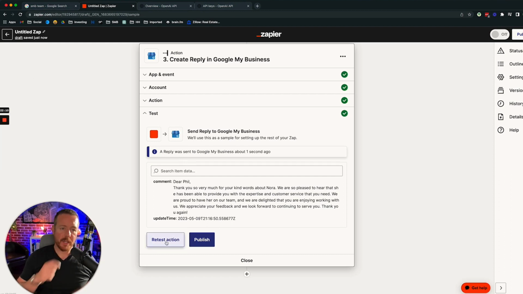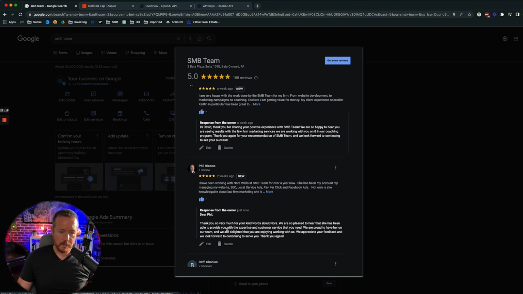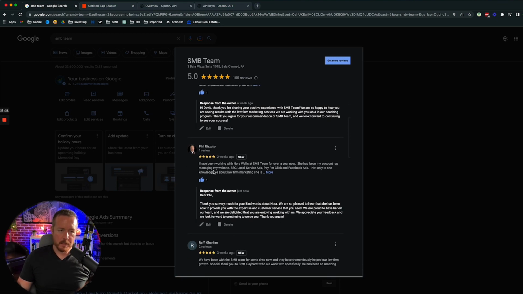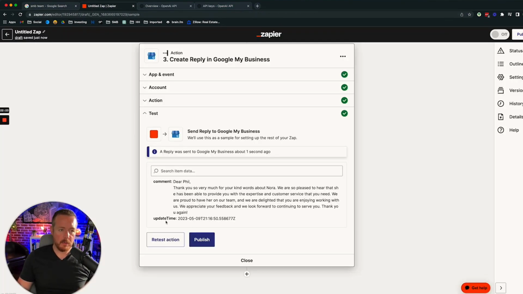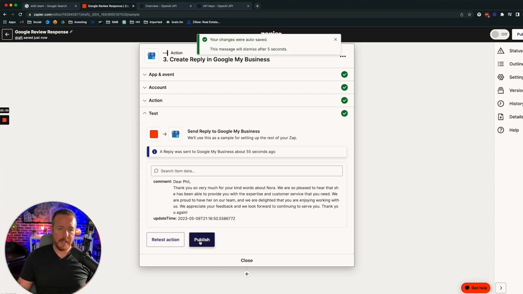So we're going to click retest action, and that's going to send the review to the Google business profile. Now I already clicked it. So if I click here, you can see it shows up right here, and this review is perfect. Now all we have to do is come up here and rename our Zap. Let's call this Google Review Responses. And we're going to go ahead and click publish.